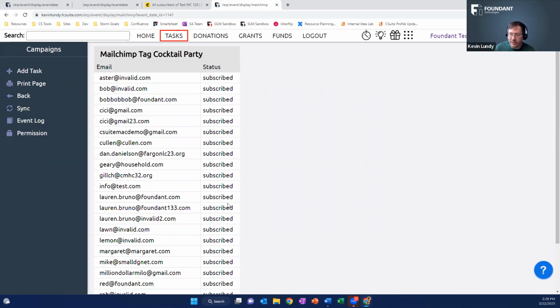This column that shows subscribed, this is actually information talking back from MailChimp to C-Suite. So as people unsubscribe or things like that in MailChimp, you will be able to see that here in campaigns. And we're also looking at the possibility of this being a reportable field as well. So really nice functionality. I think a lot of people have been excited about things talking back from MailChimp to C-Suite. So this is kind of a foray into that direction here.